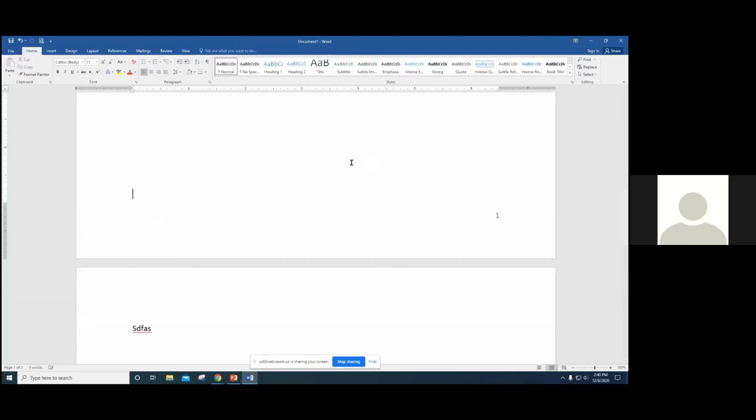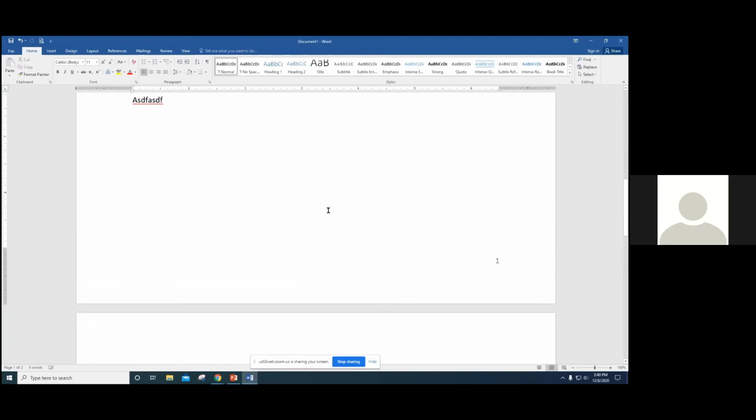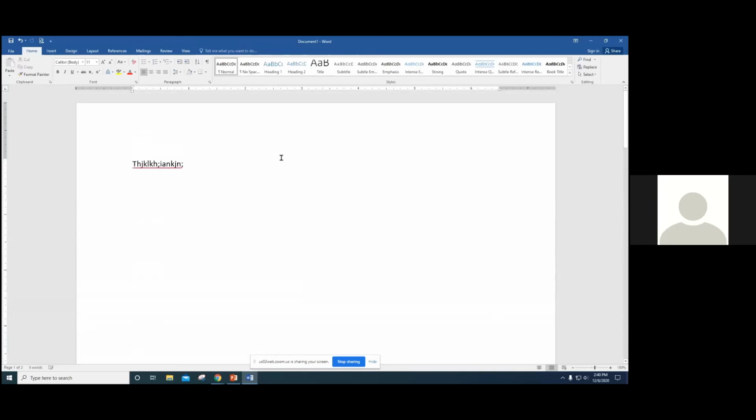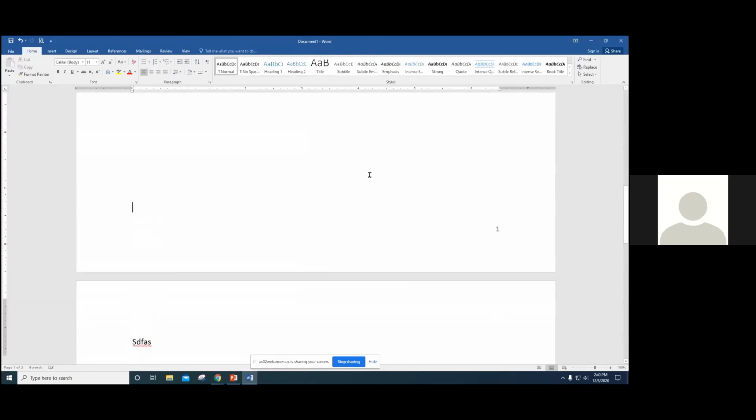Okay. Can you also show how to start page numbers? Like say you don't want the first page to have a number because maybe it's your title page. Is there a way to start it on a second page?